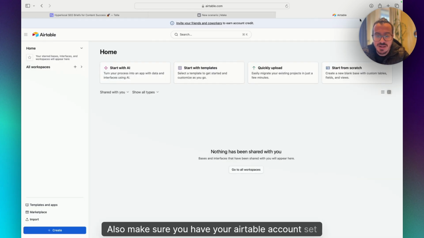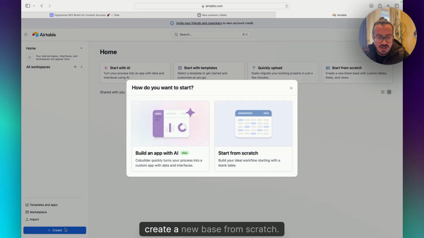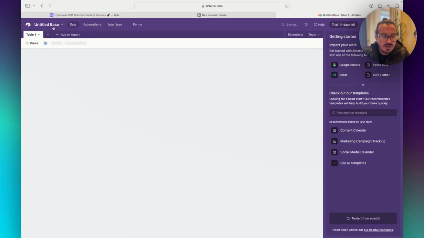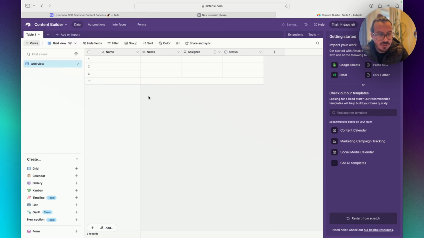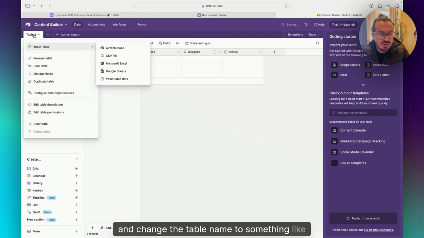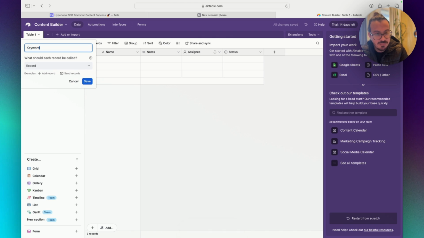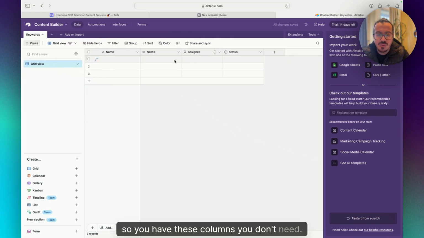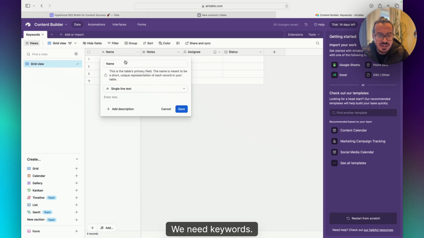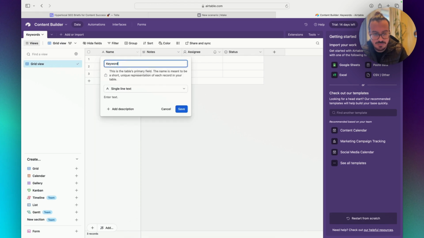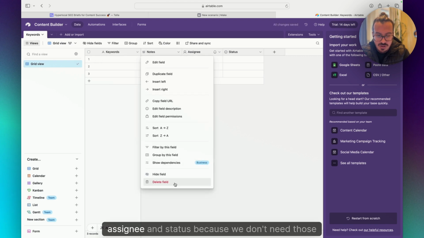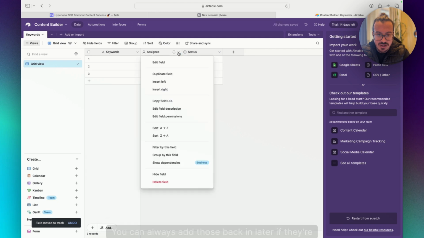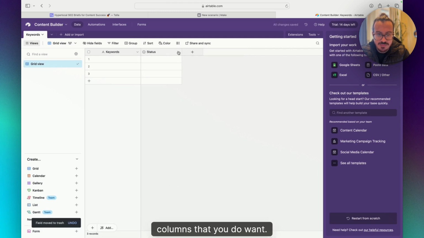Also, make sure you have your Airtable account set up, and what you're going to do is come down here and create a new base from scratch. You can name it whatever you like. Let's call it Content Builder, if I could type. And change the table name to something like keywords. Okay, so you have these columns you don't need. Let's change it to what we do need. We need keywords, so that will be this one. Let's remove notes, assignee, and status, because we don't need those right now. You can always add those back in later if they're columns that you do want.